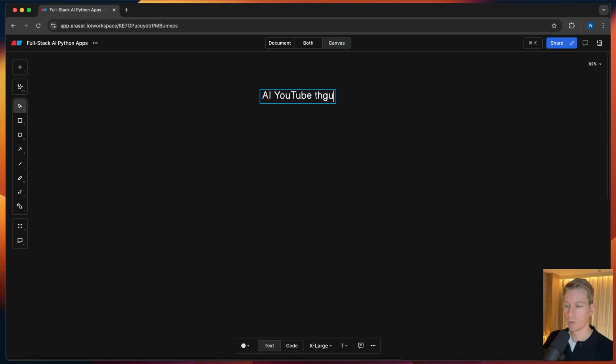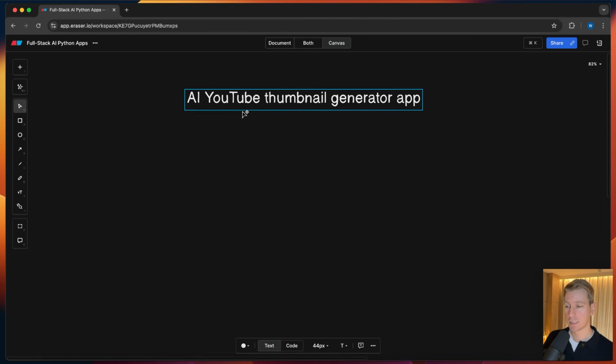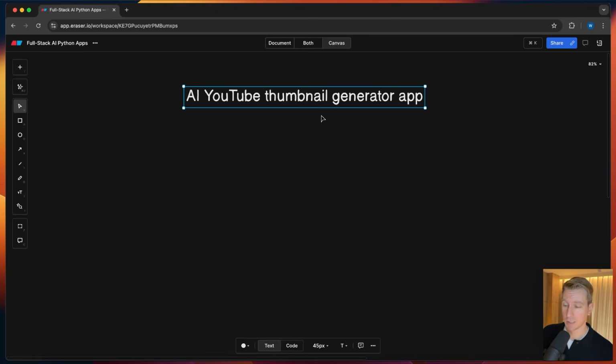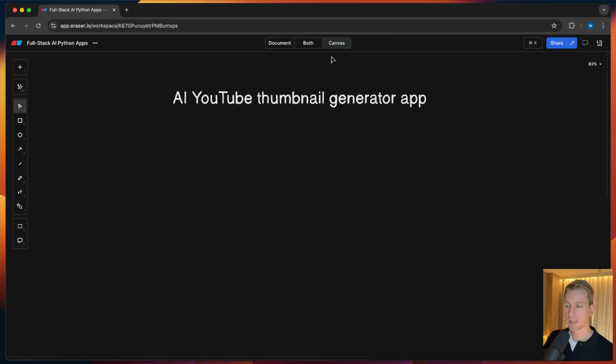AI YouTube thumbnail generator app. Because I'm a YouTuber, I have to create all these thumbnails myself manually. It's a lot of hassle. It would be great if we can generate those with AI. So what would be the tech stack for something like this if we're going to do it in the Python world? Well, actually, there are some big differences between the JavaScript world and the Python world.